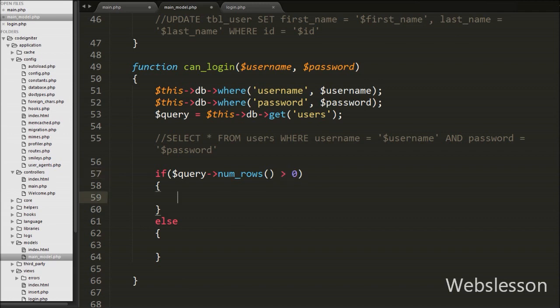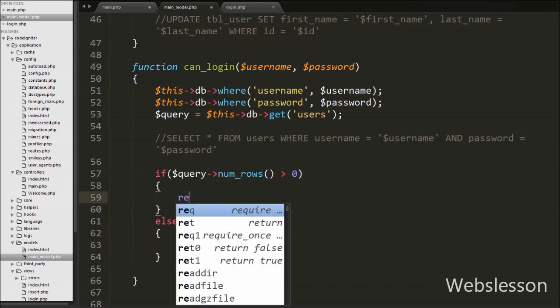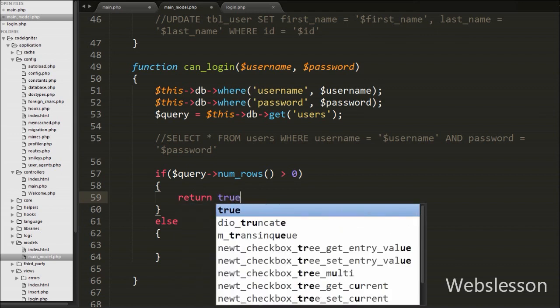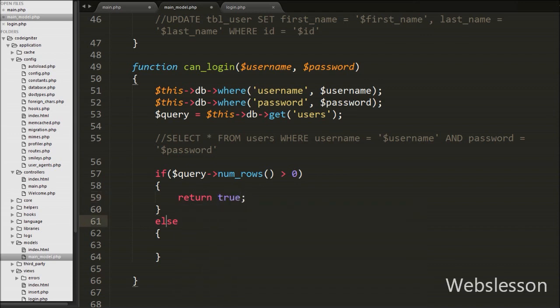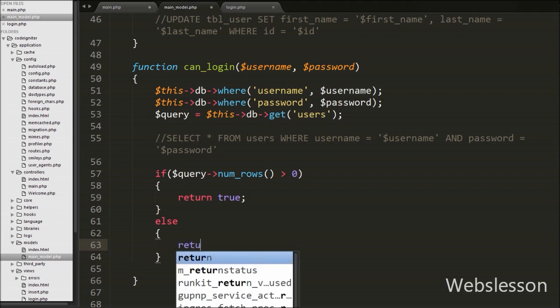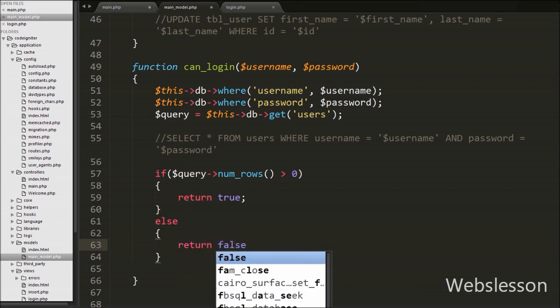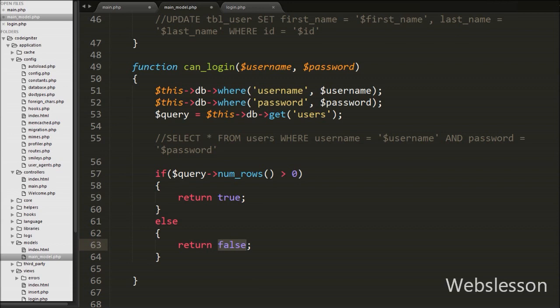If the number of rows is greater than 0, that means we have entered correct login information and it will execute the if block of code, and in this block we have written the return true statement. But if there are 0 rows, that means we have entered wrong login data, so it will execute the else block of code, and in this block we have written return false. So our function is ready for validating user login data.